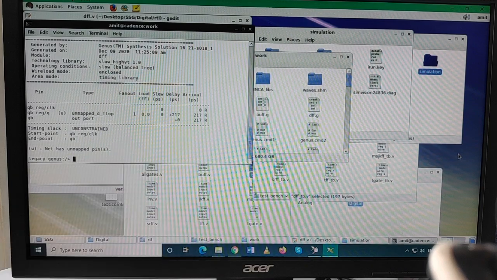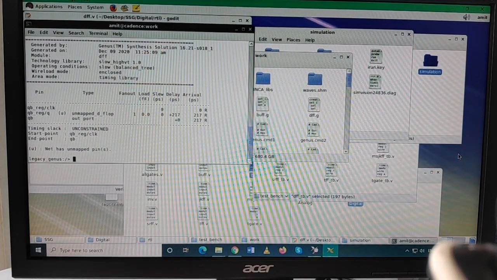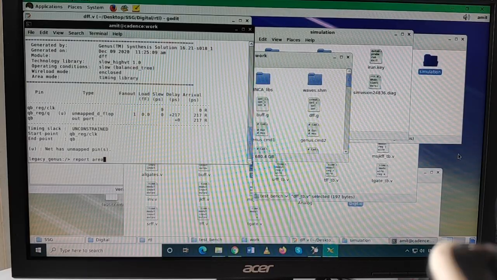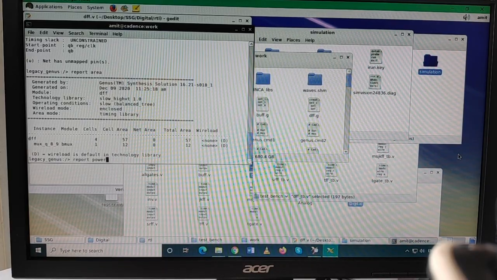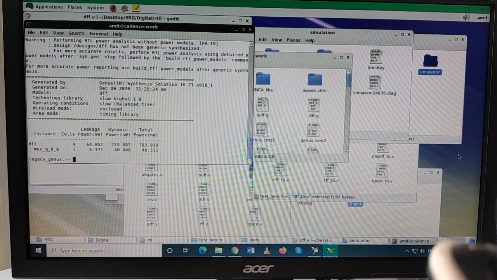Okay, so 217, then report area, then power.